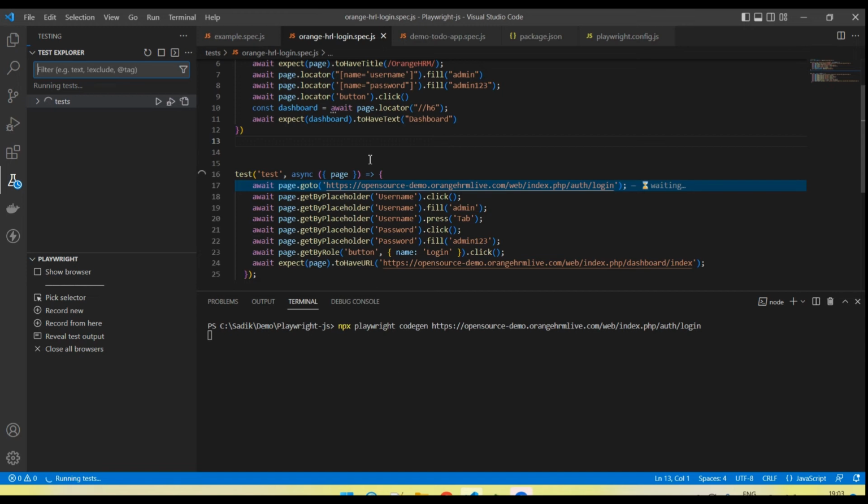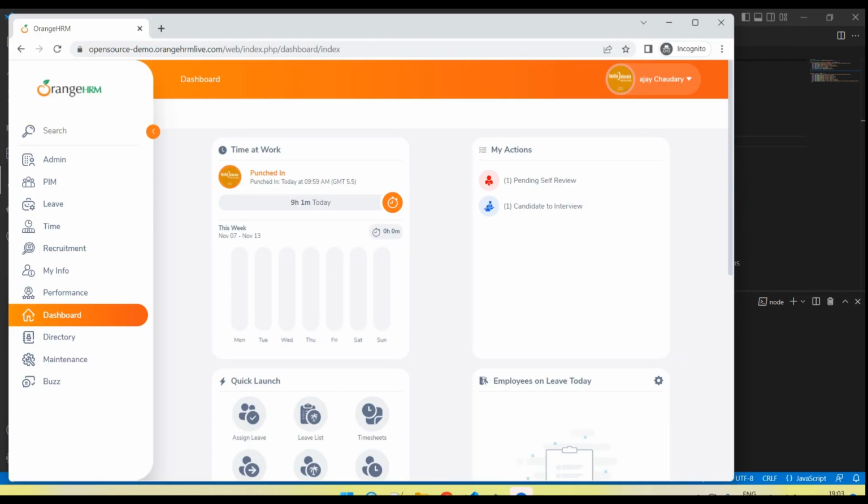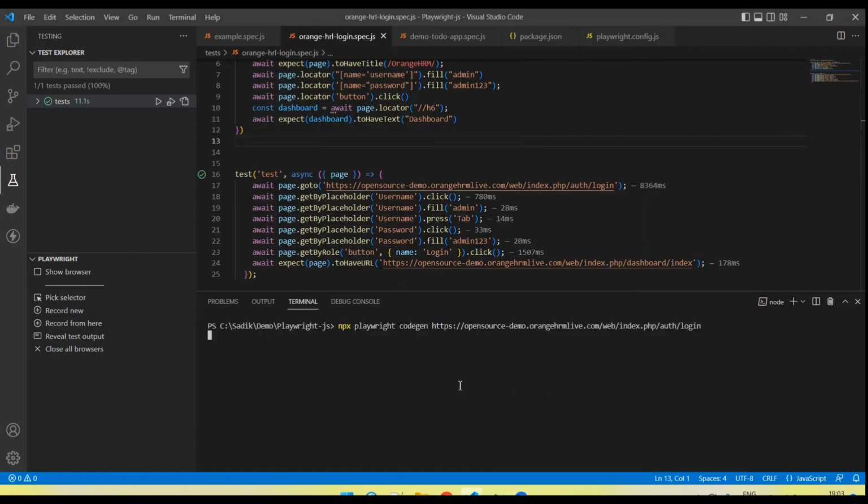This is running in headless mode, and we can verify here. Executed successfully. Now if we want to close the inspector, we can press Control C here. It will automatically close.